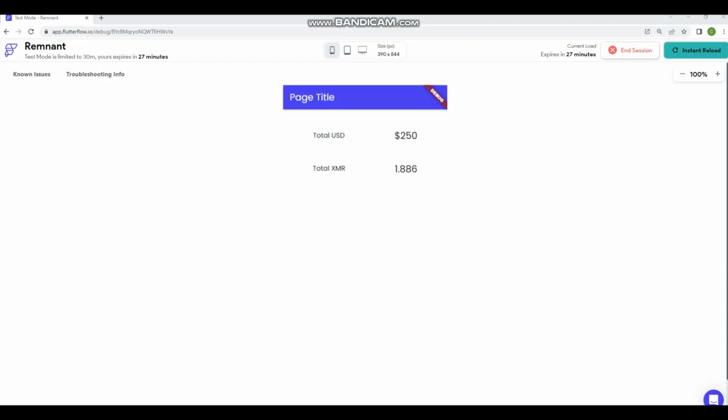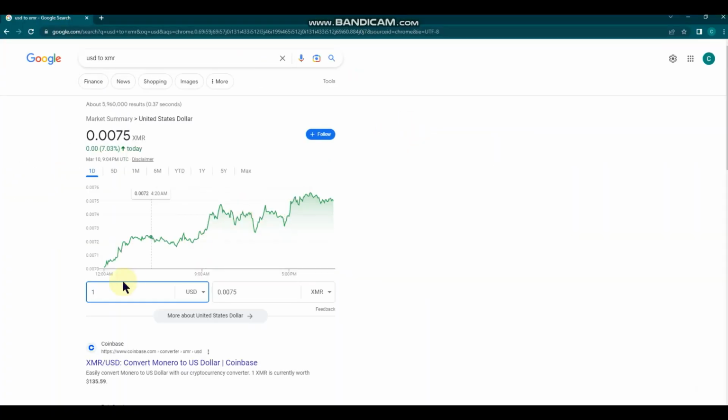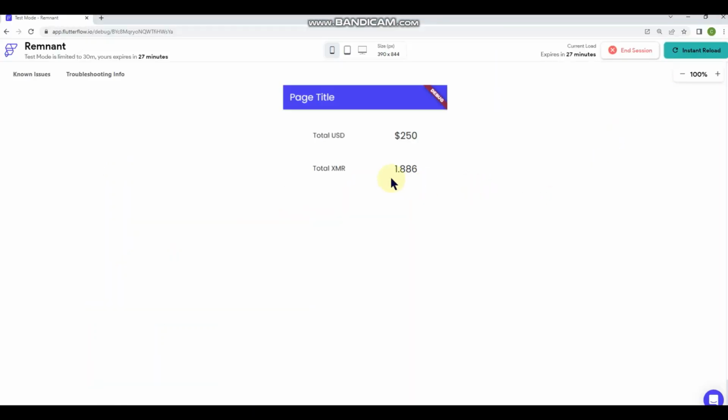And of course, we can go and we can check in here to make sure that's showing correctly. So 250 USD is equal to 1.88 XMR. And 250.188 XMR. So we are getting, our API is calling the correct value. It's multiplying against the total USD and giving us the total XMR. So that's working exactly as we want it to.